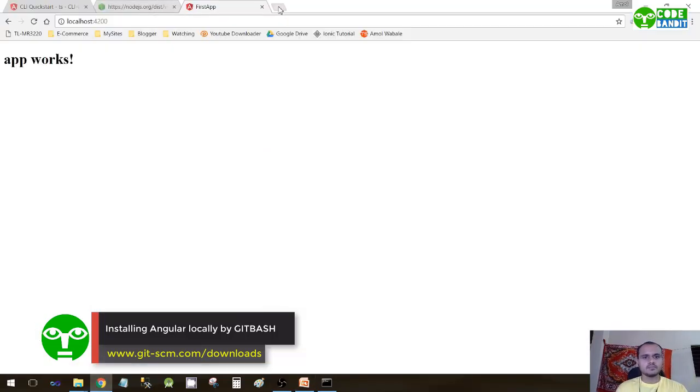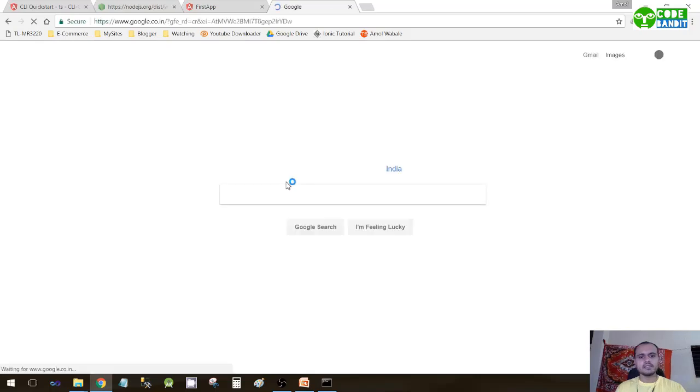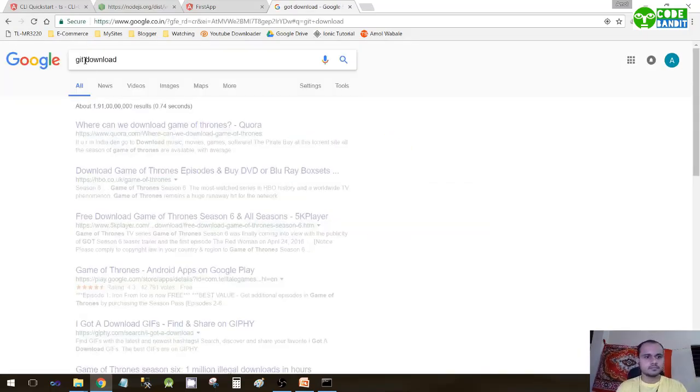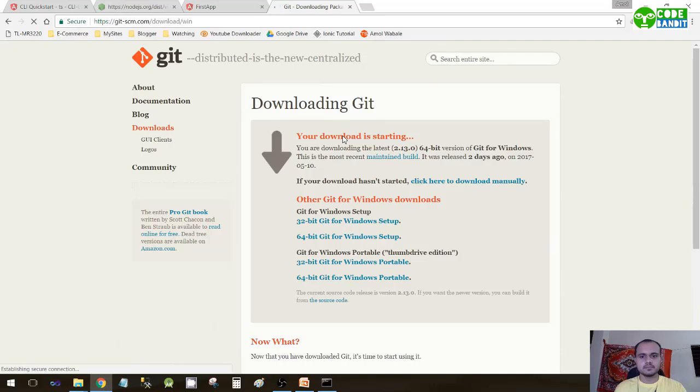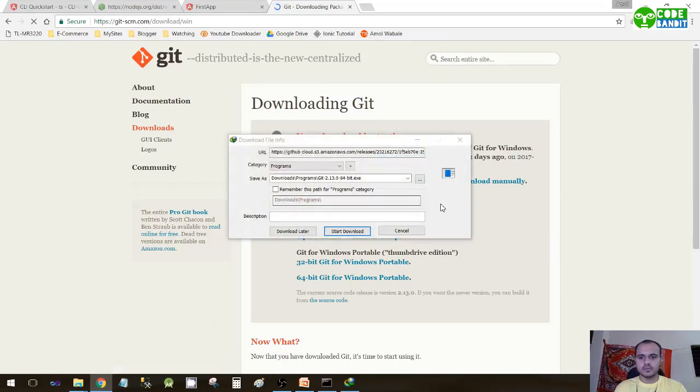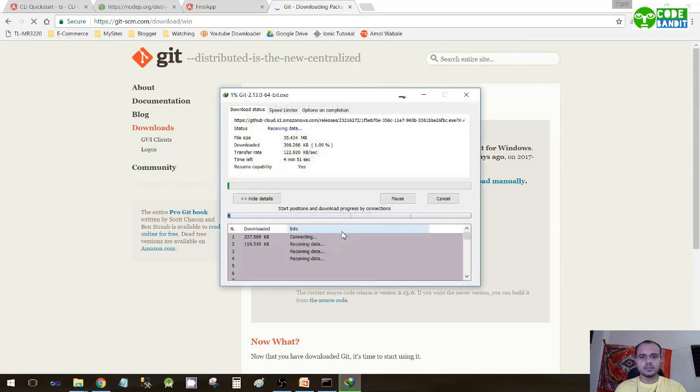In Google you can just type it, click the first link itself, and here, as per your operating system, download the setup. Mine is Windows. Okay, so here I've got the Git link. I'll click on start download. Now it is downloading.